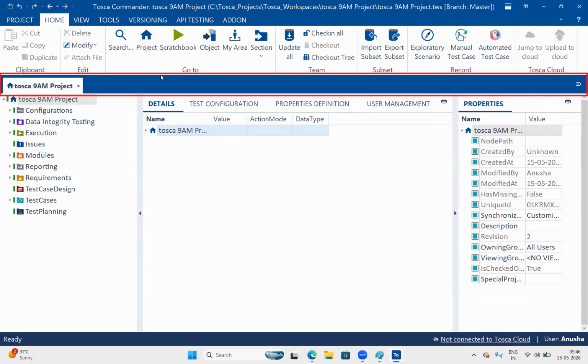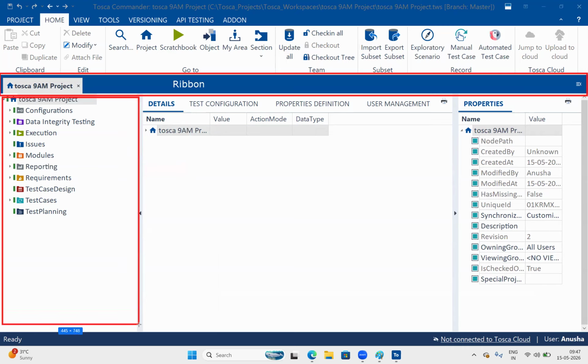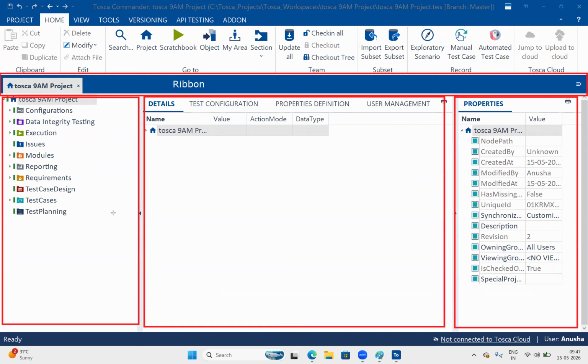So we can call the highlighted area a ribbon. The terminology is stated as a ribbon. And if you come here, team, this one we can call a tree structure. The right side one is the properties pane. The middle one is the detail section. So the entire project is separated into three subcategories.